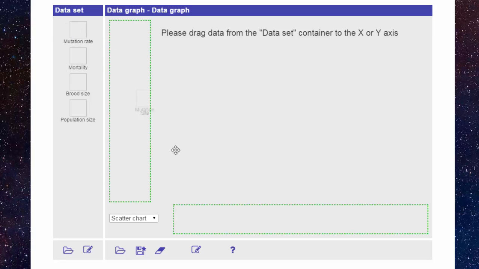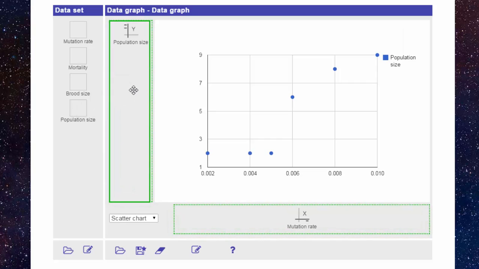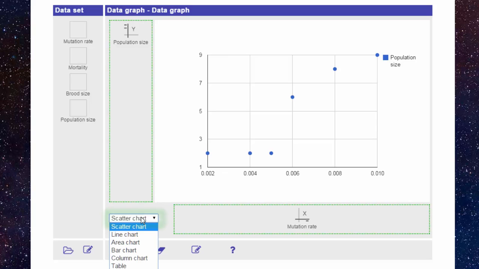First, I select which variable I want to put on the x-axis. In this case, I choose mutation rate. Next, I choose a variable for the y-axis. In this case, population size. A graph appears in the center of the screen.